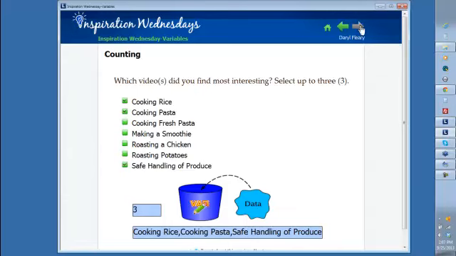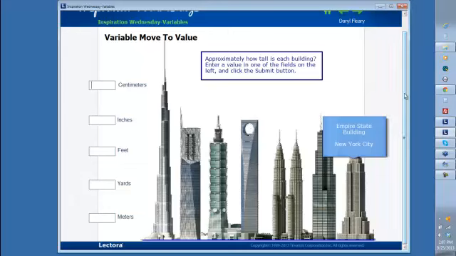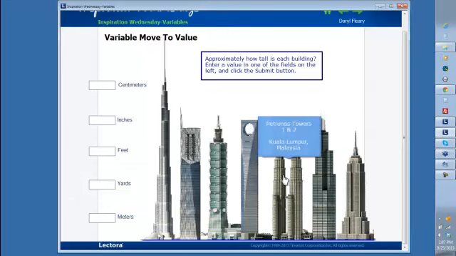Okay, here's another example where we're using variables. In this case, we're using variables to do some calculations. So we've got all these buildings, the Empire State Building, the Willis Tower, the Petronas Towers, etc. And we're going to guess how tall we think these buildings are. So I think these buildings are 5,000 inches tall. Let's see where that goes.